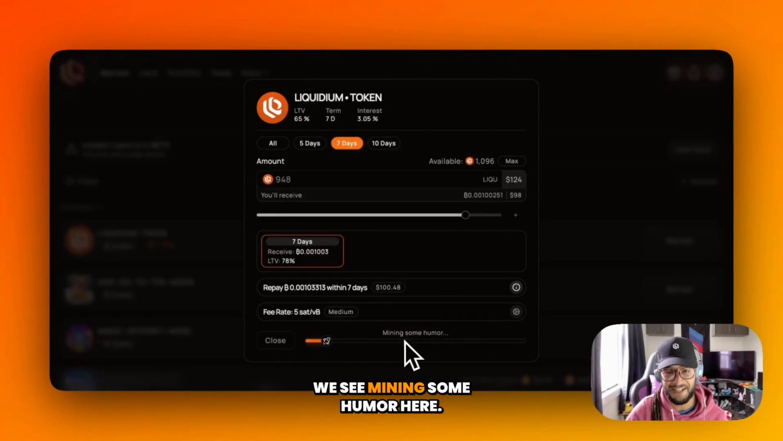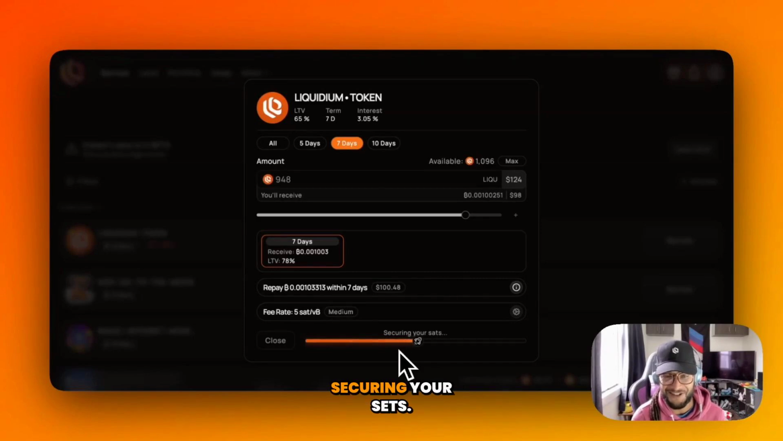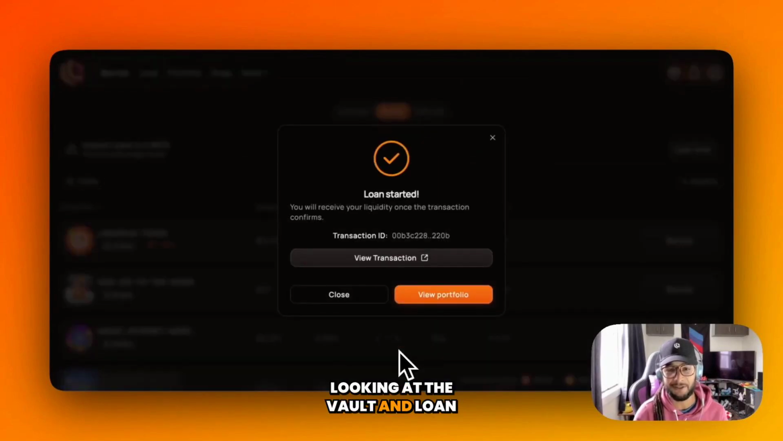We see mining some humor here. Our devs like to have some fun. Brewing blockchain magic, that's a mouthful. Hold on tight. Preparing laser eyes. That rocket ship is blasting. Securing your sats. Looking at the vault, and loan started.